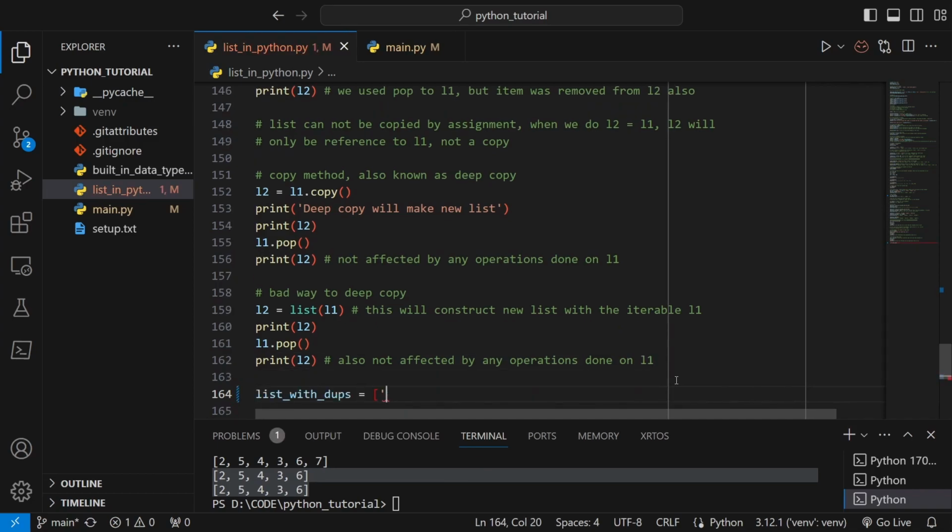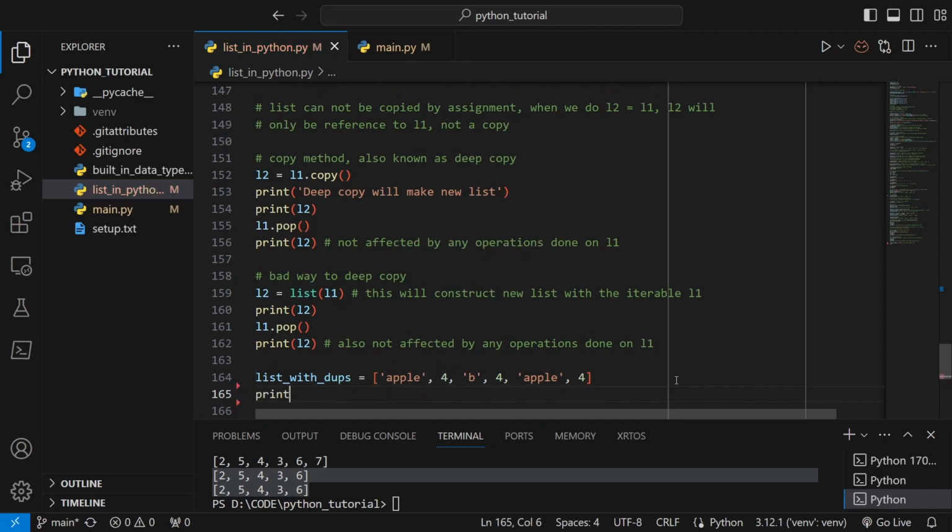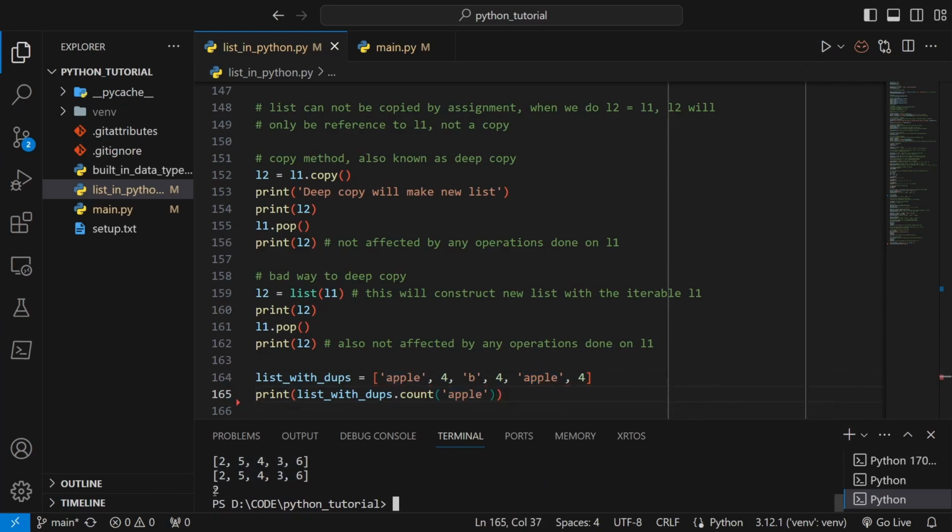Now we have the count method. So I am creating a list which has duplicates in it. So using the count method, I can count how many times something occurs.